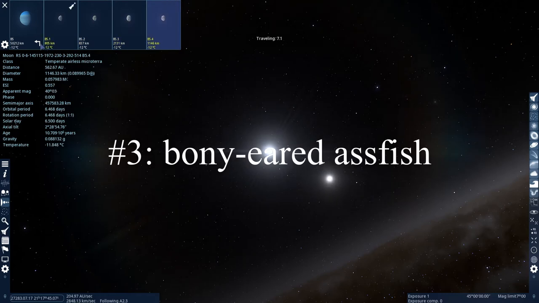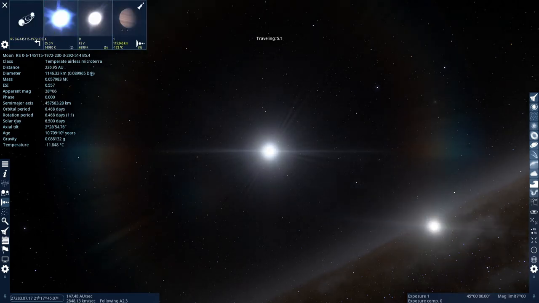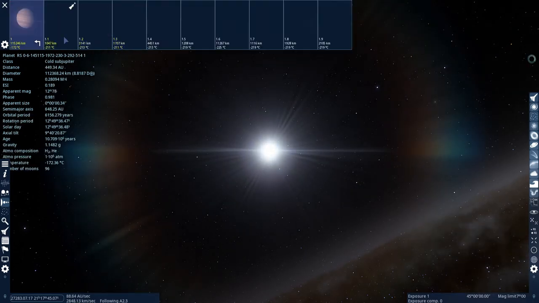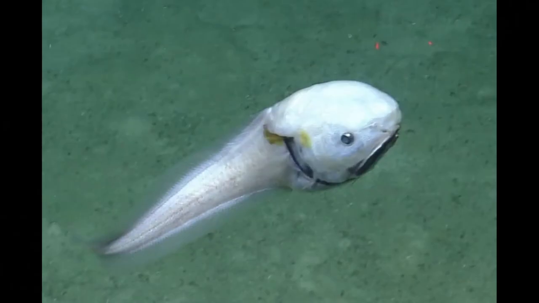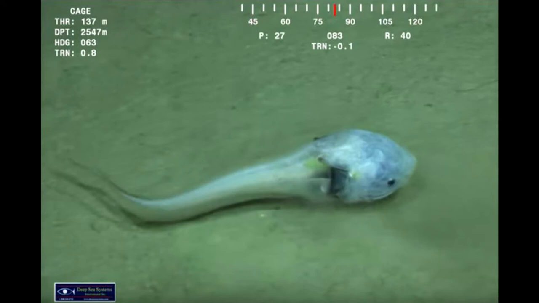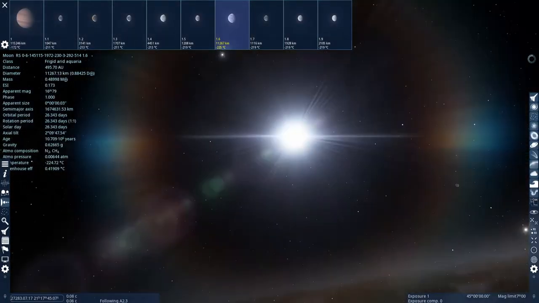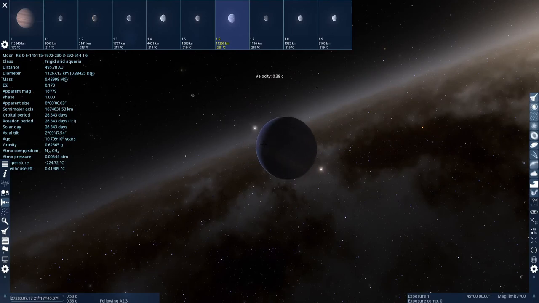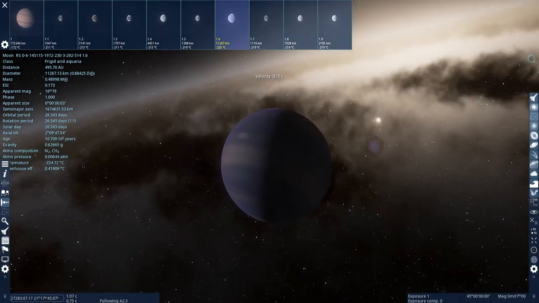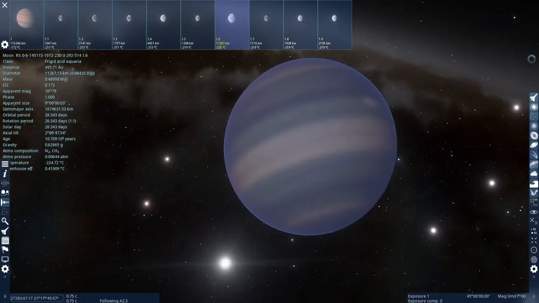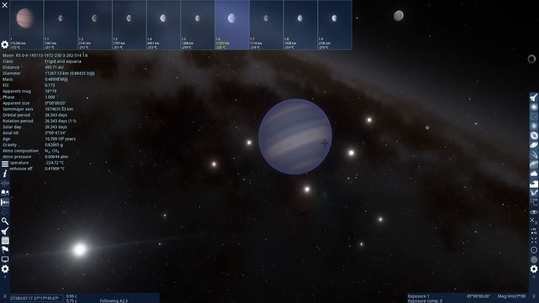Now, this guy has the best name on this list of any creature by far. The bony-eared assfish is a very awesome name. I wouldn't mind being one sometime in the future, maybe in a reincarnation or something like in that anime. But anyways, besides its awesome name, it's pretty soft, pretty flabby. Though, admittedly, that could be said for literally every deep-sea fish.